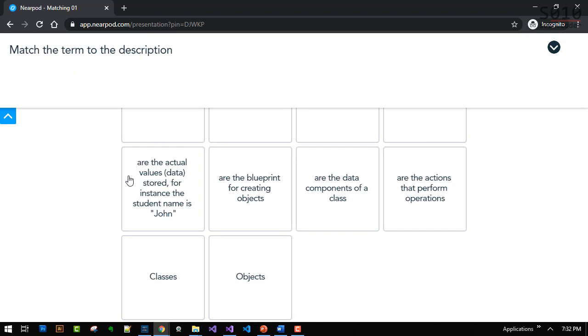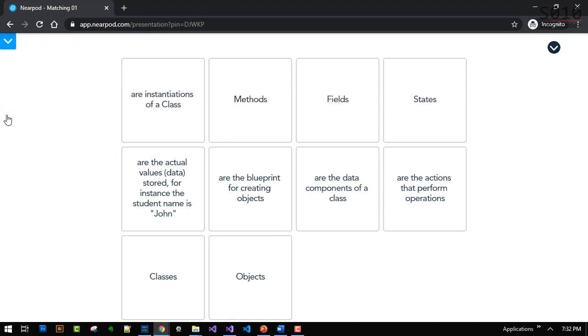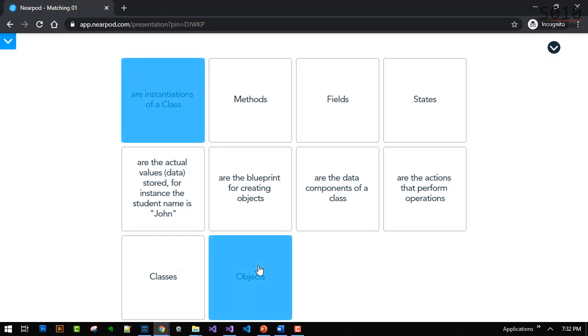Okay, so I'm going to read the definition, and you're going to tell me what is the match here. Are instantiations of a class objects? So you can call it instantiation, instances, examples. No. Are the actual value, the data, stored? For instance, the student name is John. John is what? John is the state of a property, of a variable, of a field.